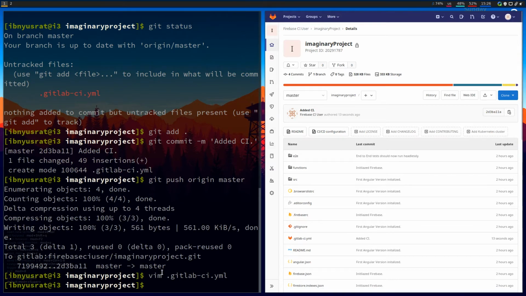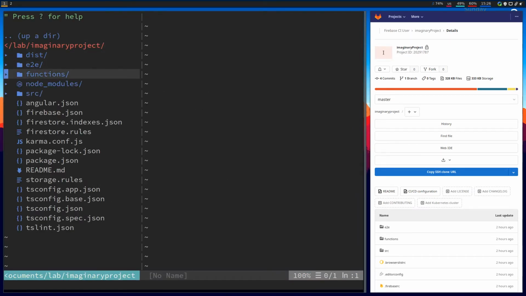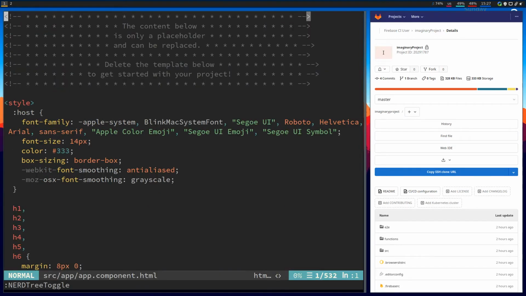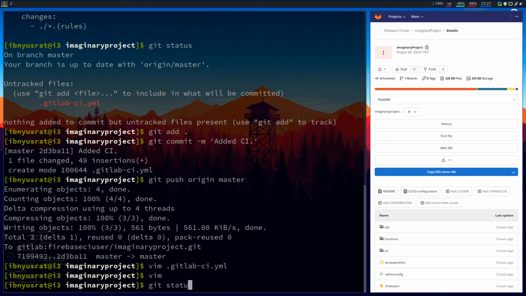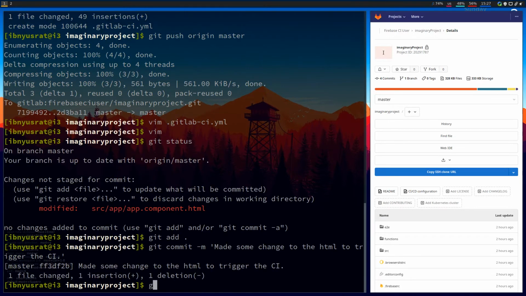Okay, so let's emulate a change by touching a file. We'll slightly modify one of the files in the source. This is just the boilerplate code that comes with Angular. So let me just add something here. Okay, save it, and let's say git status. Okay, this file is modified. Add, commit, and let's push it.